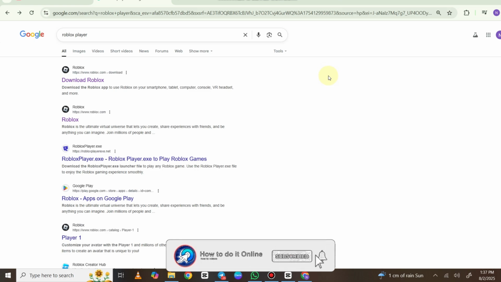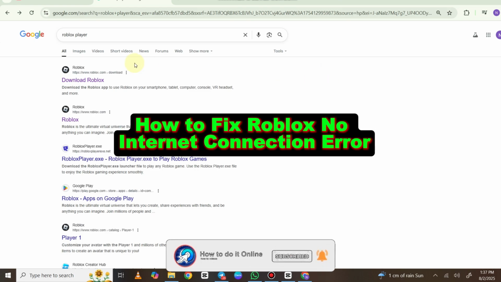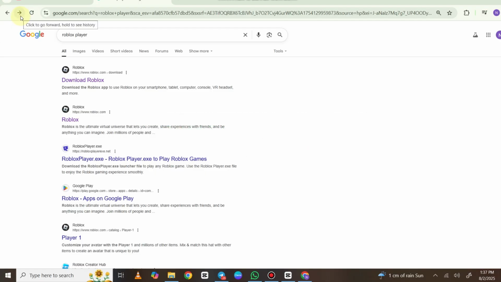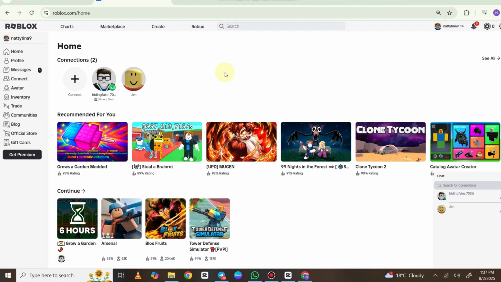In today's video, I'm going to show you how to fix Roblox no internet connection error. So first, check your network and try opening Studio again. Ensure that your device is connected to the internet. Open a web browser and visit any website to confirm internet access. If you cannot access the internet, try the following.